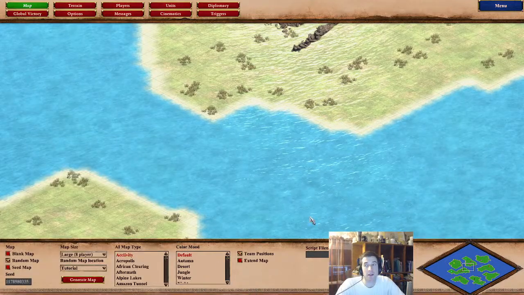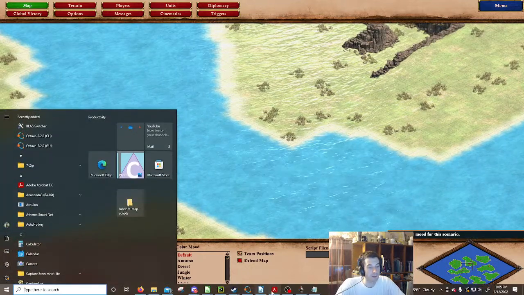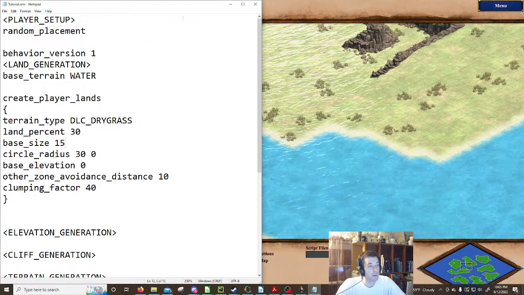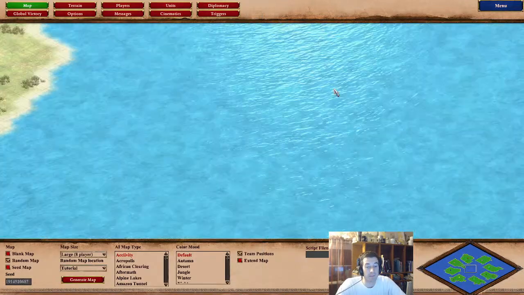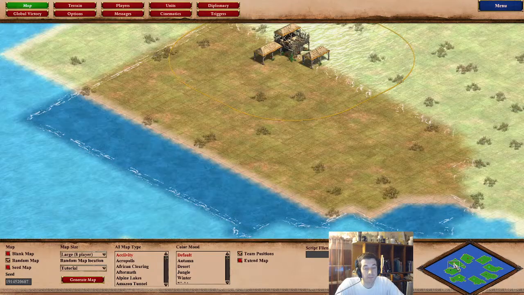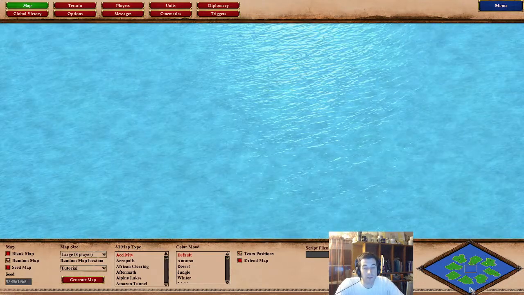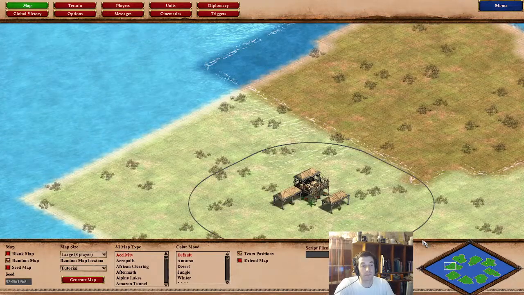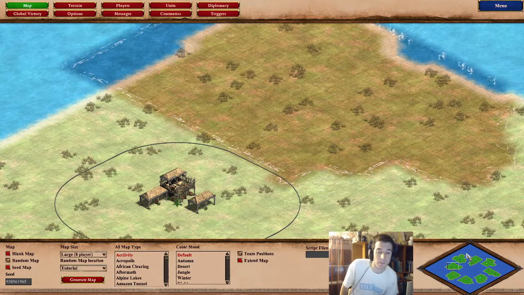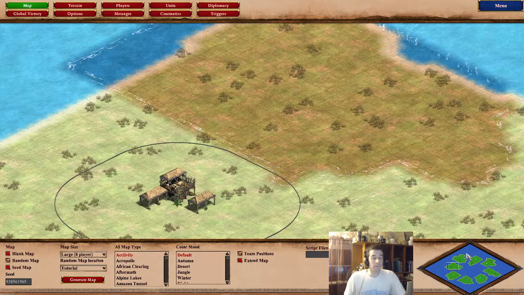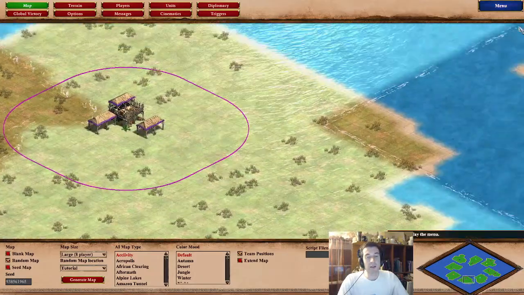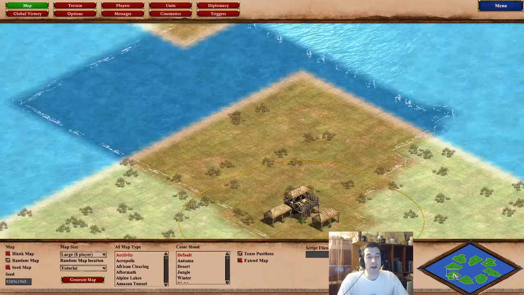Need to grow the base size some. Basically to find a baseline that we're comfortable with, and then go ahead and modify it from there. Okay. So we can clearly see the straight edges of these islands. It's not necessarily desirable.